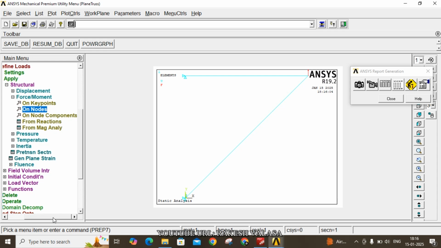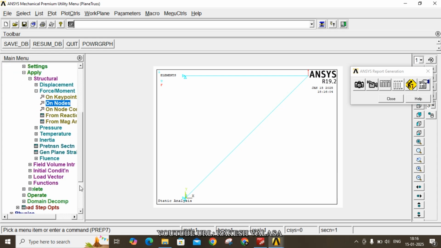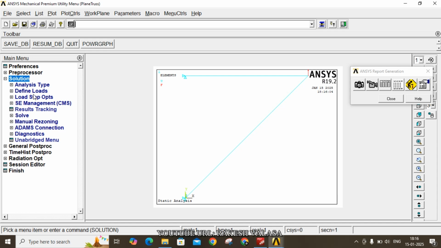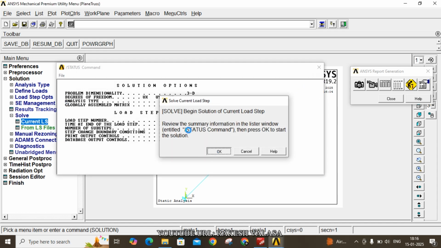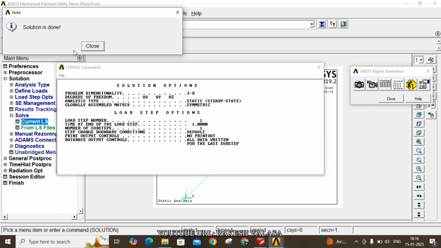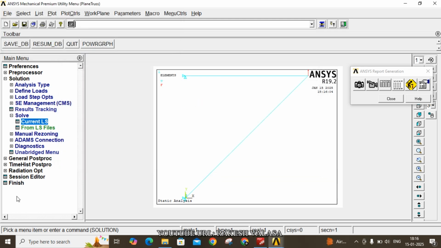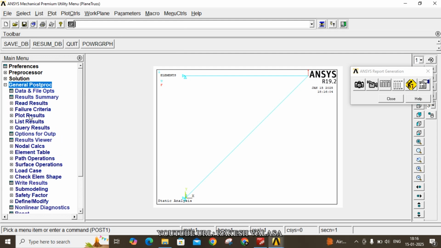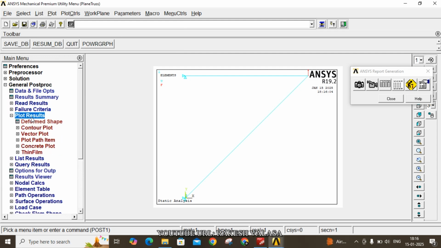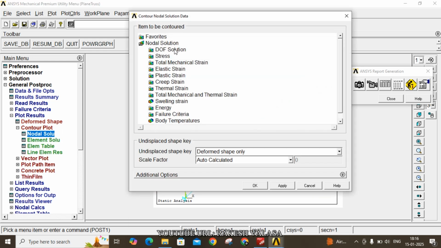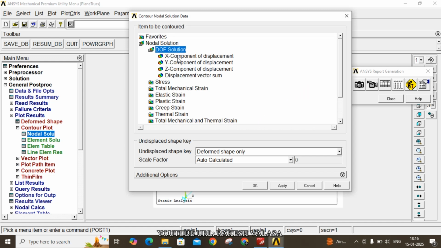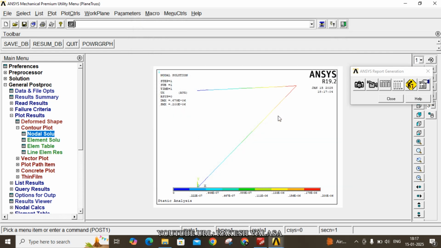The next step is go to solution, solve current LS, then click on OK. Now the solution is done. Close this window. Next go to general postprocessor, plot results, contour plot, nodal solution, DOF solution. Here you can choose X component or Y component, that is your wish. Here I am choosing X component. OK. You can capture this image.